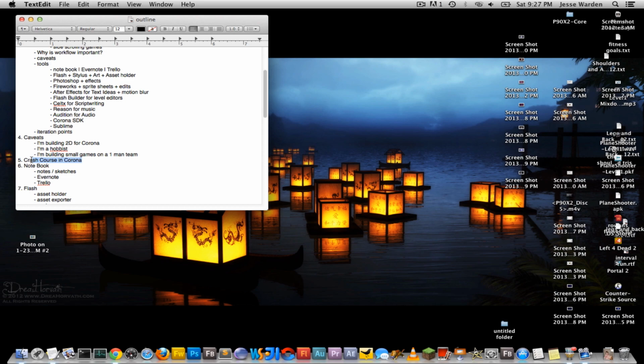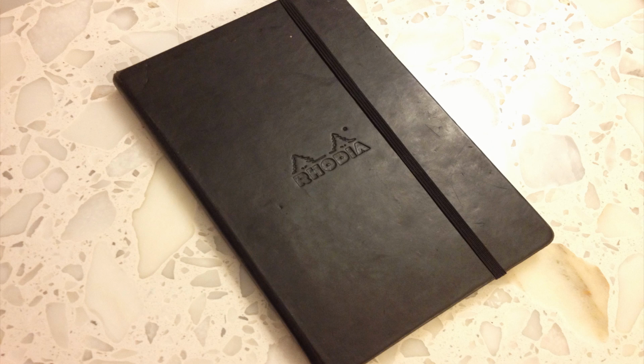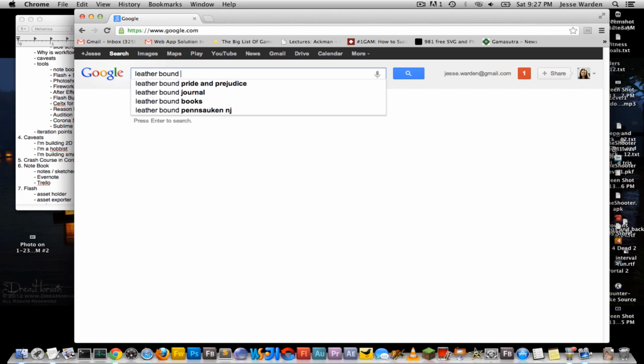So let's talk about notes. A notebook, okay? So you can get a good leather-bound one, unless you're, you know, a vegan. Believe it or not, I am eating vegan right now, but I'm not a vegan, so I will buy leather-bound notebooks. These things are wonderful.